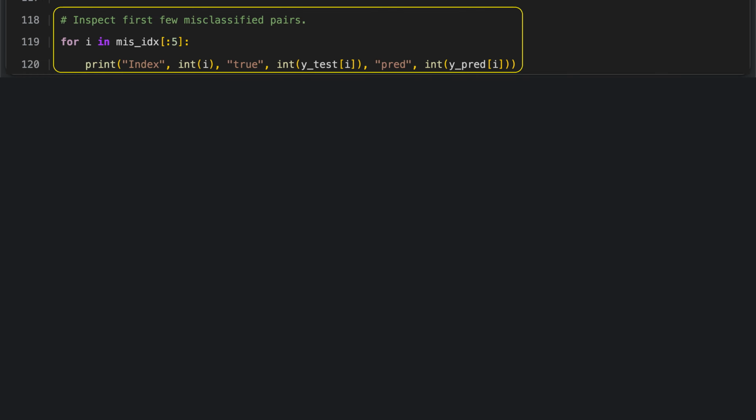We examine the first few misclassified examples by looping over their indices, and for each one, printing the index, the true label from the test set, and the label predicted by the model. This quick check lets us directly compare what the model thought with the actual answer. By inspecting these specific mistakes, we can better understand where the model is going wrong and identify possible ways to improve its performance.